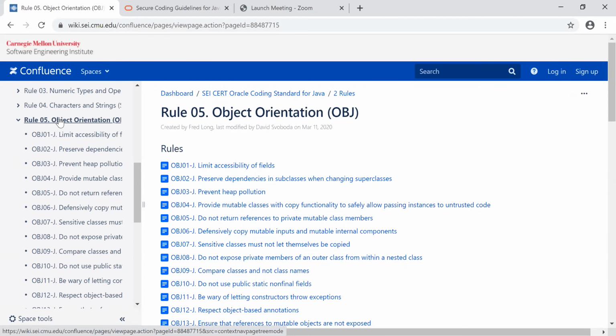Rule 05 is about object orientation. Java is OOP, so through this whole semester we discussed a lot of object-oriented programming. But whenever we develop applications using OOP concepts, here are some rules you may need to check when you go to professional work in the future. So let's take a look at the first one.